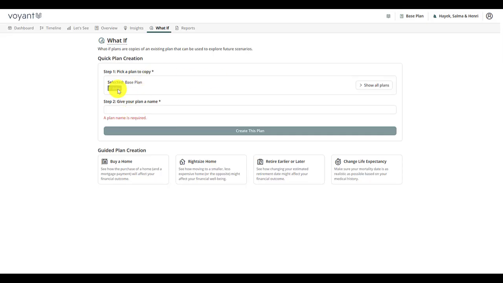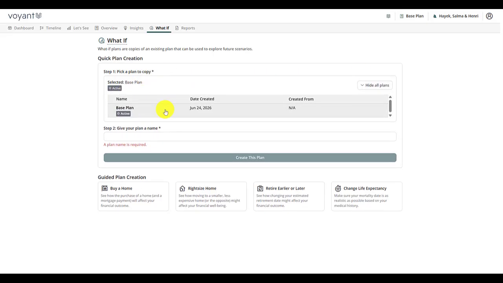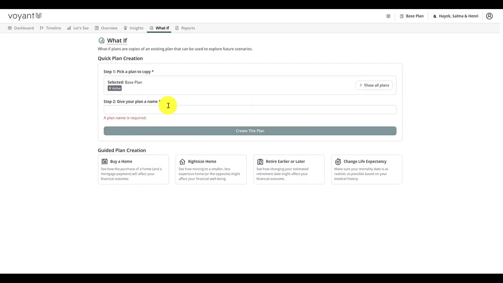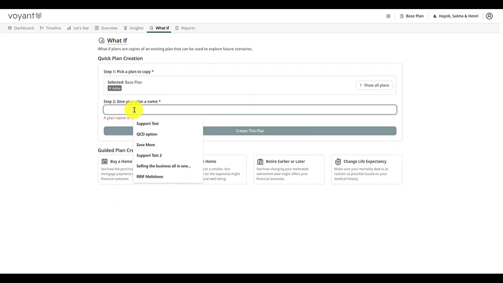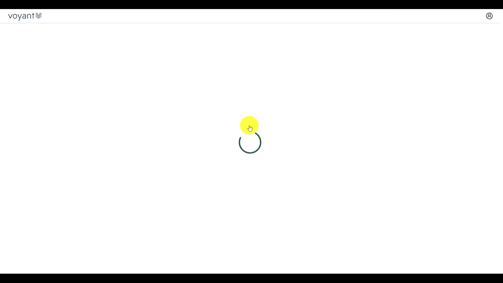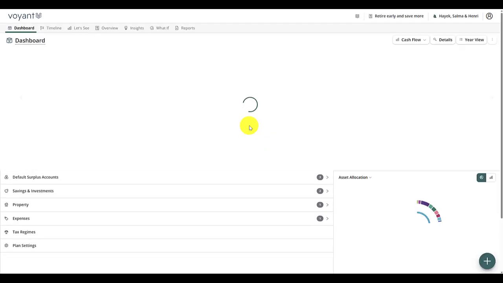When you do this, you can pick the plan that you want to copy. So if you have multiple versions of a plan for them, you would click this and then select the plan you want to copy. In this one, I just have my base plan, so we're going to copy that one, and I'm going to call this one Retire Early and Save More. We're going to create this plan, and I'm now going to have two versions of their plan.